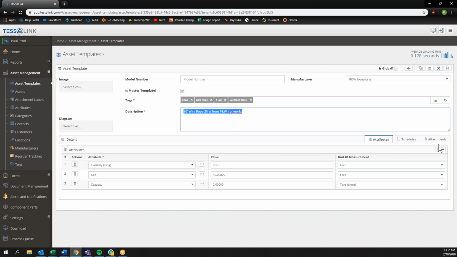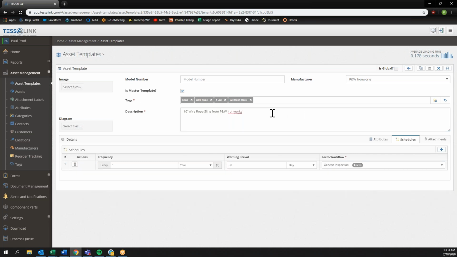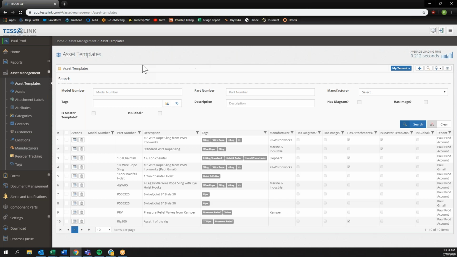If I know that this particular sling always needs to be inspected at a specific time, I can put in a schedule for that. So I have it set that every 1 year, it'll say, hey, you have a generic inspection due for this particular asset. So this means that every time I create an asset from this asset template, it'll come with this information already filled in. Any questions so far?